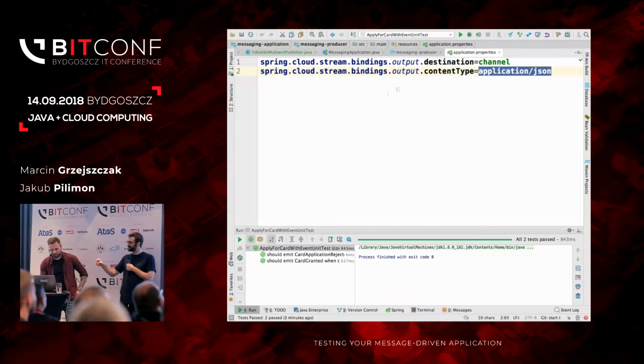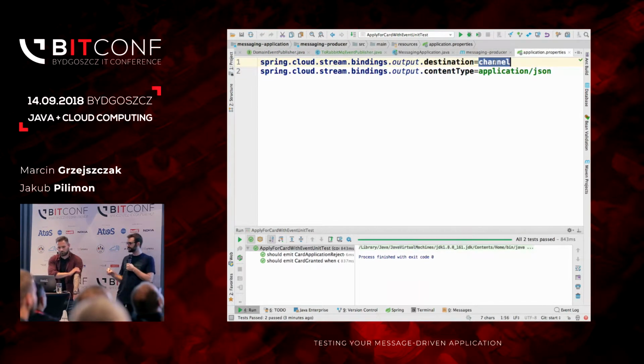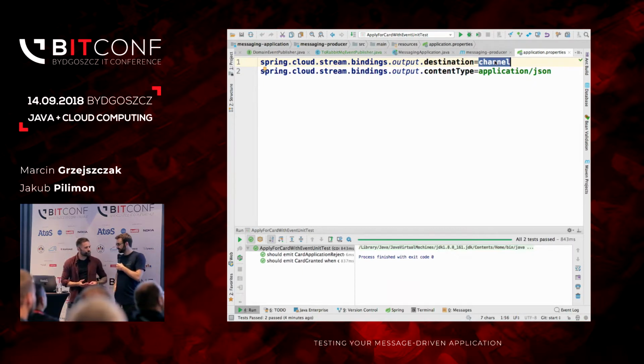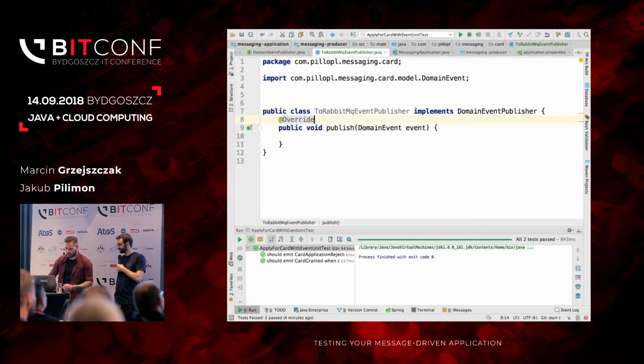So in our case, we bind to the output channel. That's why you can see Spring Cloud Stream binding's output. And the destination is the concrete name of the exchange, right? So at the end of the day, in Rabbit, we would see an exchange called channel. What happens if I change my binder to Kafka right now? We would have a topic there called channel. Makes sense. All right, so let's finally code something.